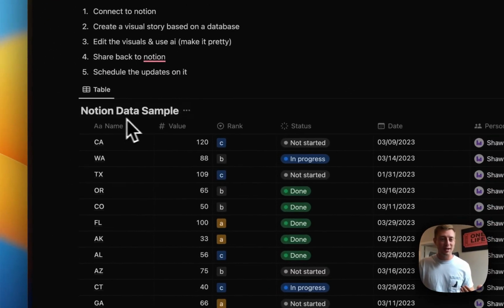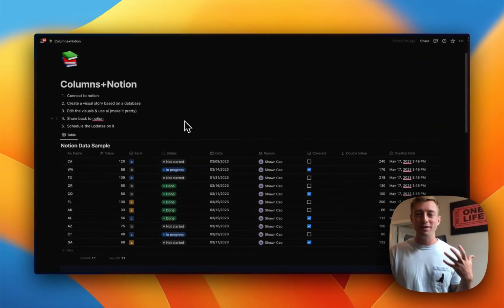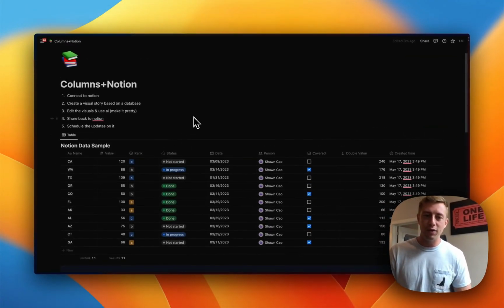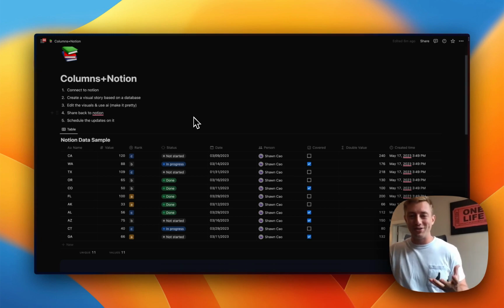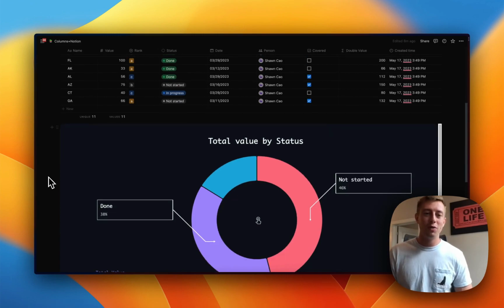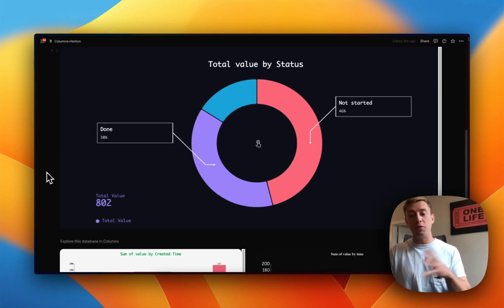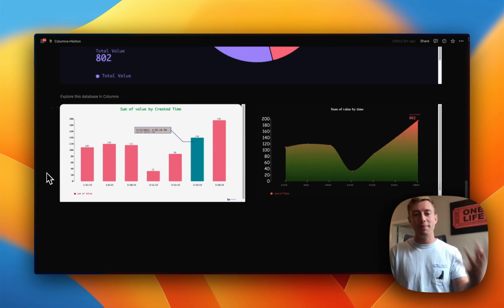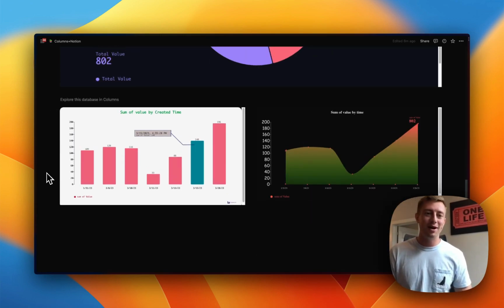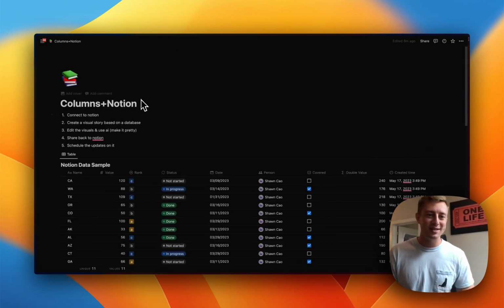And so I have a Notion data sample here inside of this database, but one of the issues with Notion is you can't really visualize this data in any meaningful way. And so what we're going to do is plug in Columns, which is an awesome data visualization tool where we can actually pull in the live data from the database and then create whatever visualization we want and share it back to Notion so that these can be updated in real time and with visuals. So I'm going to show you guys how to do this in the easiest way possible.